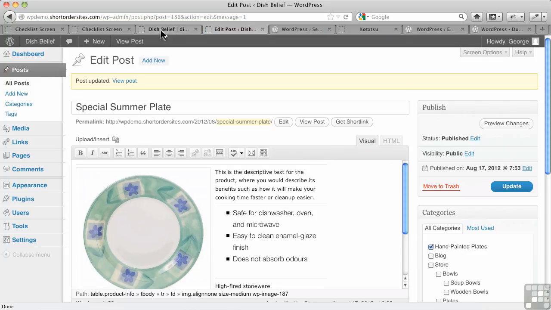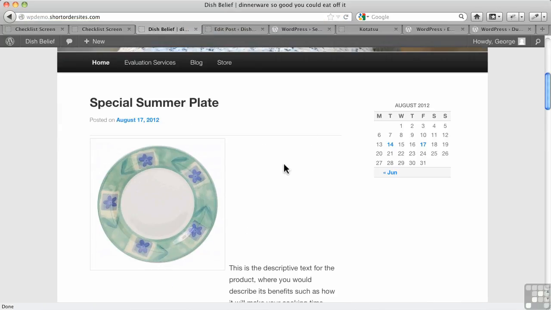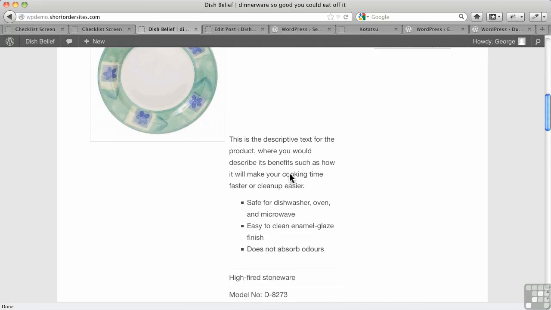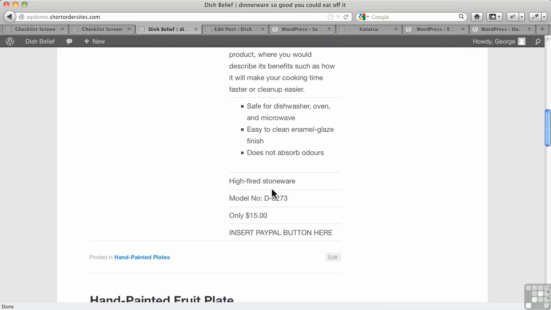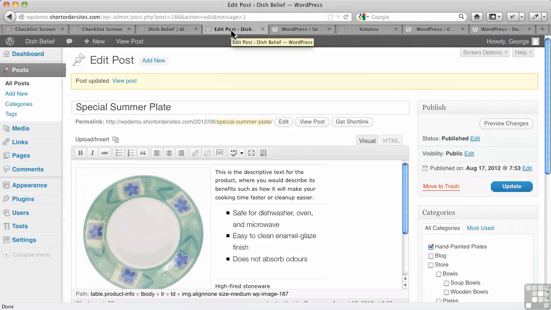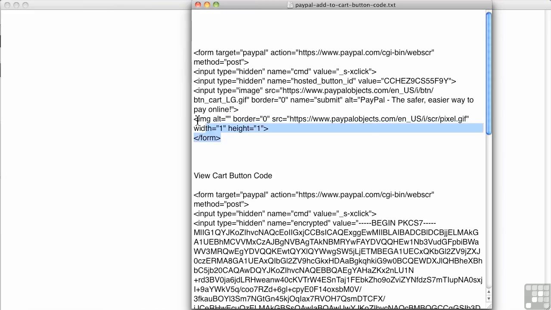and I go back to my website and I refresh. Now, there you see we've kept the image over on the left, and look at, there's all of our cells down below here. Insert PayPal button. In fact, let's go and do that. I'm going to grab a PayPal button that I've already taken from my PayPal account. There's our button right there. I'm just going to grab this.